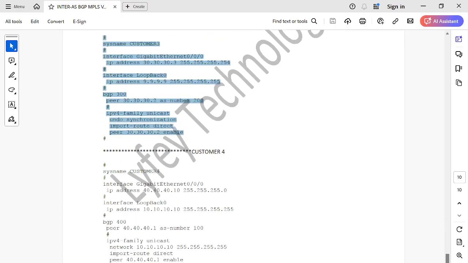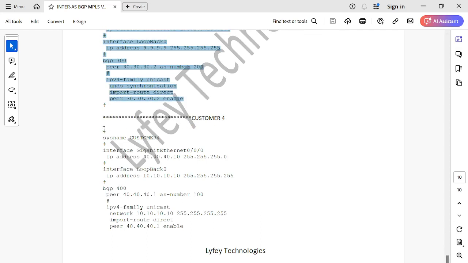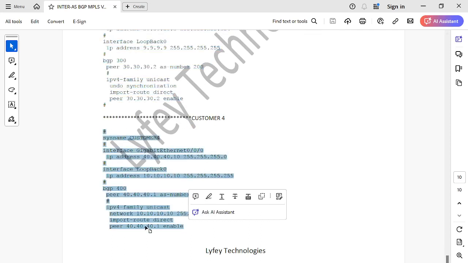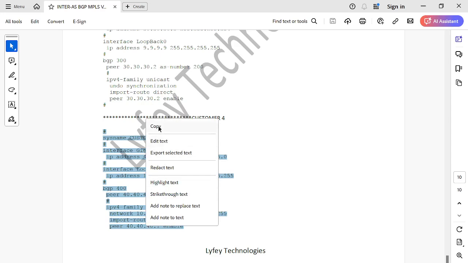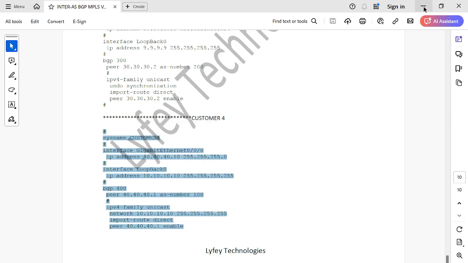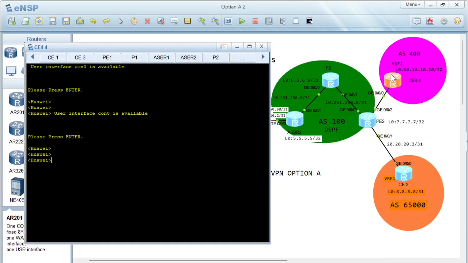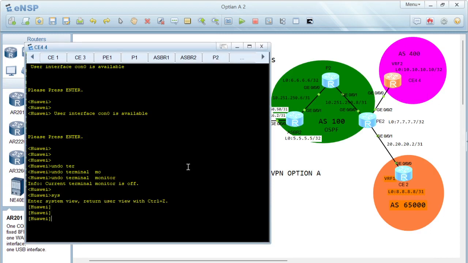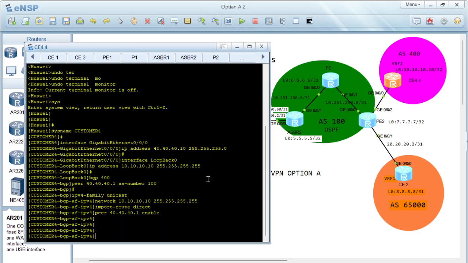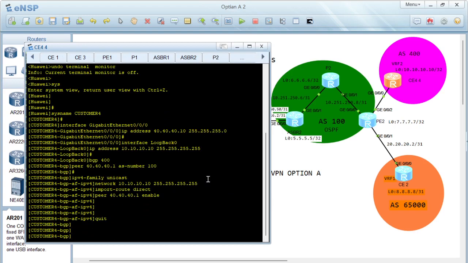And lastly, we need to configure customer 4. So for customer 4, this is customer 4. I will undo terminal monitor and then run the configuration. So at this stage, we have completed all the configuration that we need.